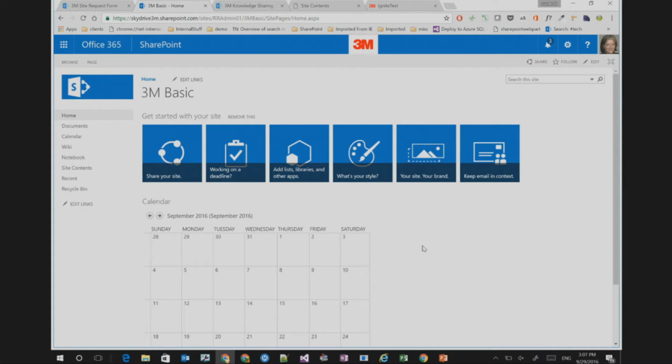So what our PnP script is doing is live. When they hit the submit button, it reaches into this site. It does the PowerShell to extract all of the XML that's the definition, and then it pushes it back up into the new site that was created, along with our additional special sauce that says this is a 3M site.